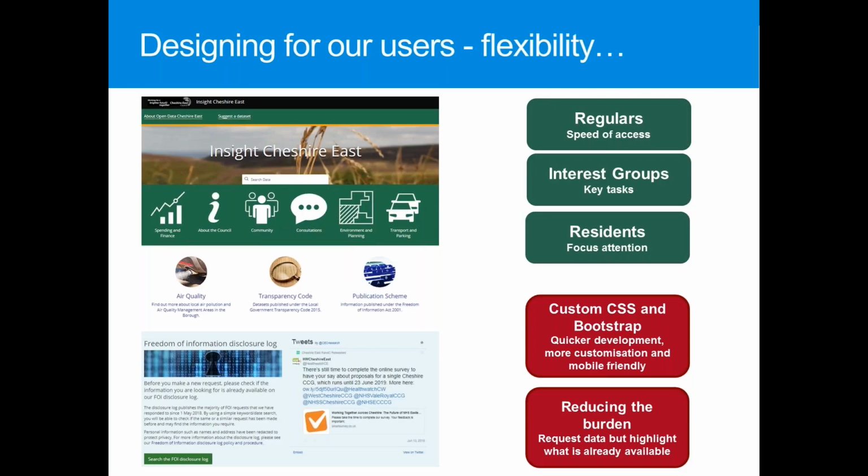So when we were thinking about redesigning the site, we tried to think about who some of our key visitors to the site were, and some of this was informed by our experience from our previous sites. So we had firstly our regulars who just want to be able to access that information. We had then our interest groups who are perhaps interested in a particular theme, so they're perhaps interested in parking or environmental issues. And then we just had our residents who had perhaps heard about it, didn't have any particular agenda, but just wanted to go on and find out some information about the local area.